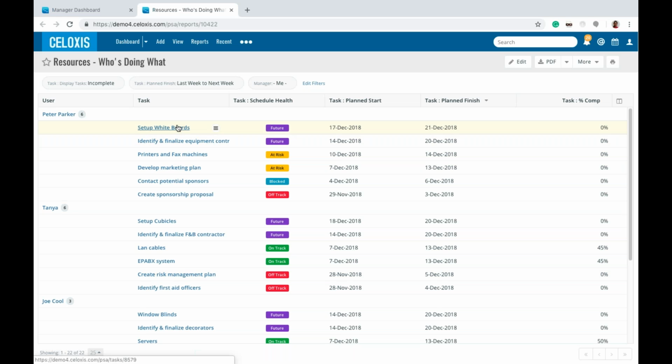Rashmi, from the user Peter Parker, the task, let's say, set up whiteboards. So can this report come out with a picture of the set up whiteboard, what she's doing on the whiteboard?